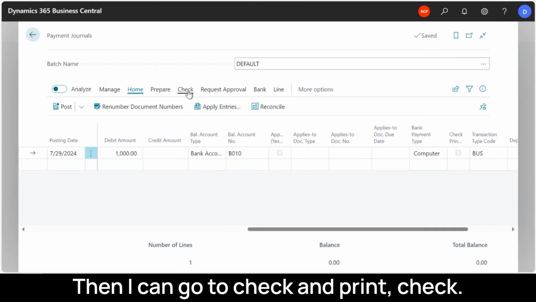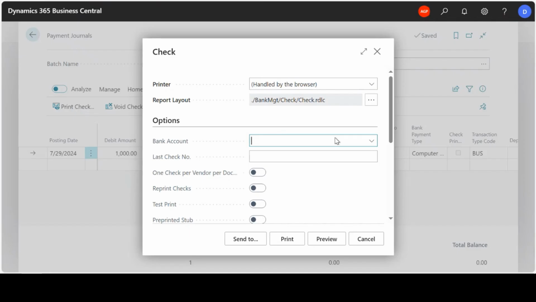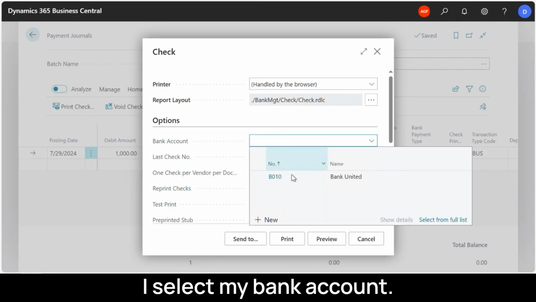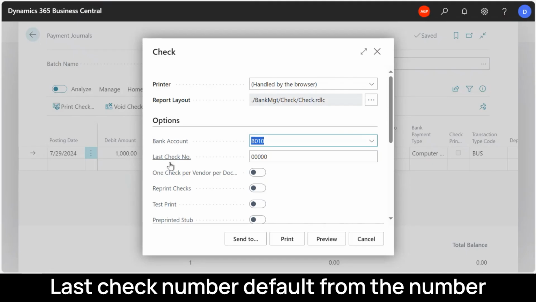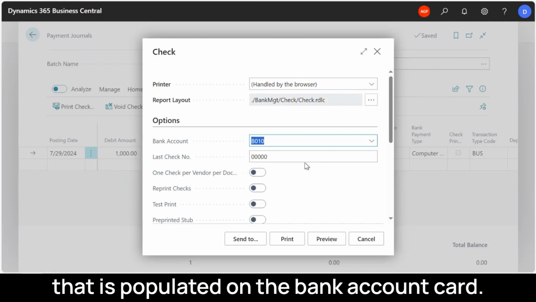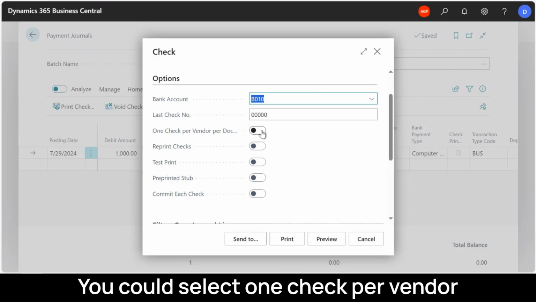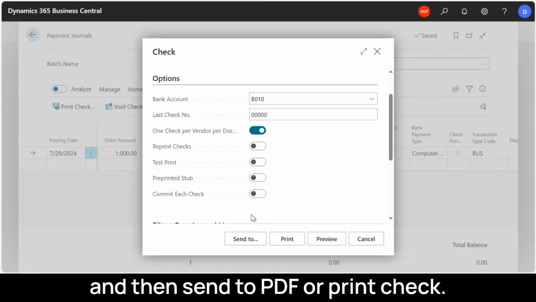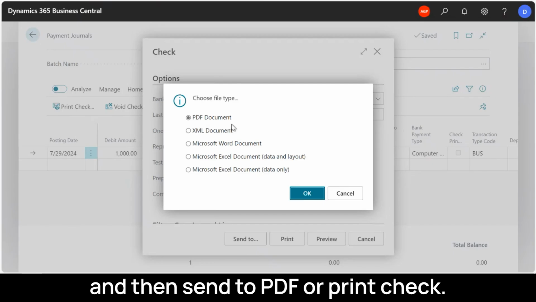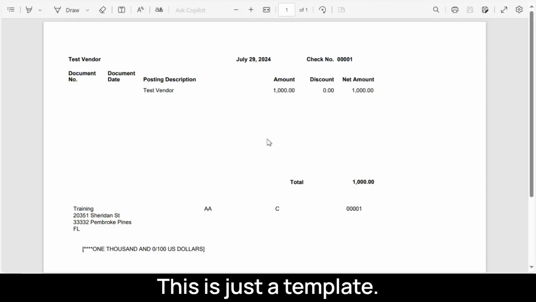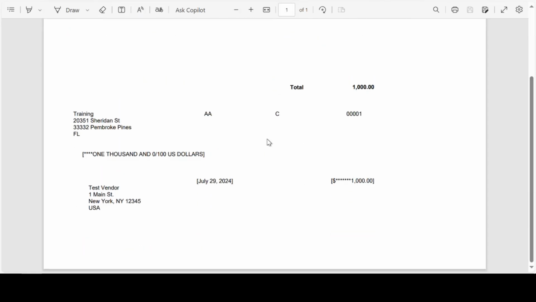Then I can go to check and print check. I select my bank account. Last check number default from the number that is populated on the bank account card. You could select one check per vendor and then send to PDF or print check. This is just a template.